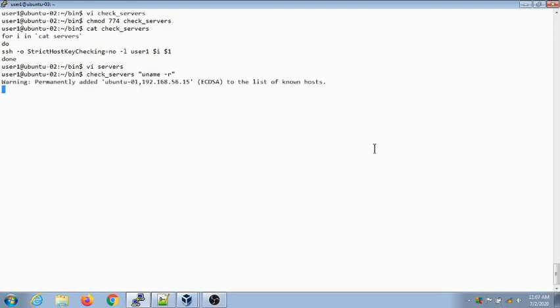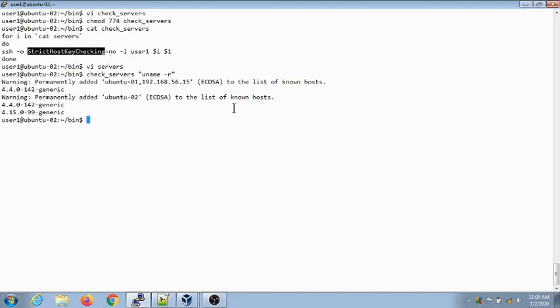Okay, and if you see here, it is not going to ask me to add the key even though I'm trying to log in for the first time, right? So it is just adding the key because I'm using StrictHostKeyChecking no within the script, right? Okay, and if you see here now, it has shown you the output of all the three servers for uname -r, right? Yet it has added two servers without asking you for the confirmation to add to known hosts, right?